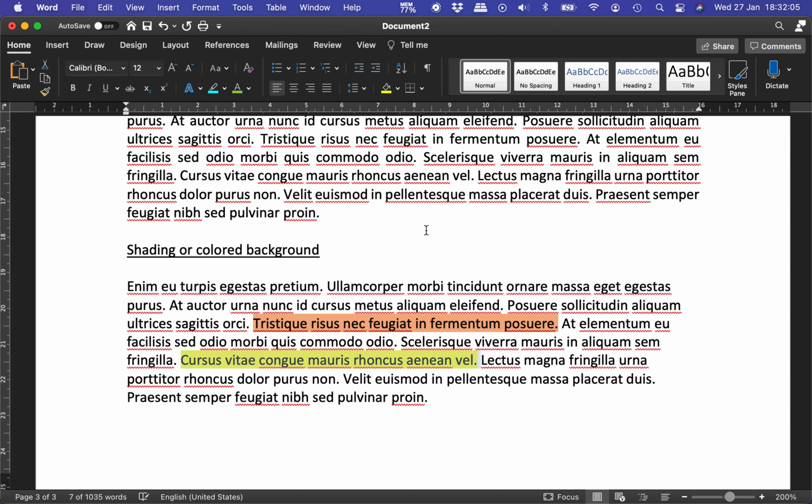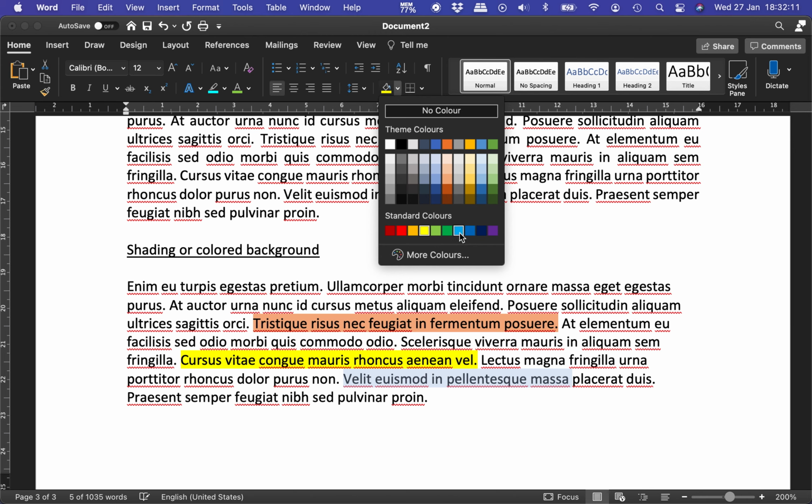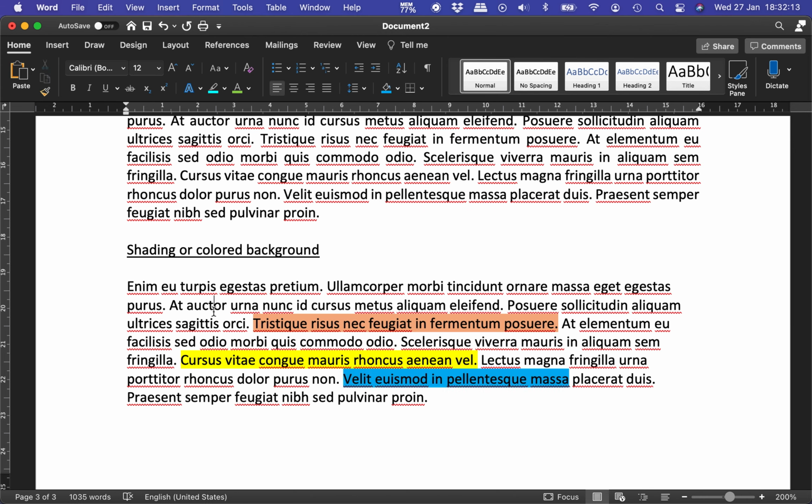If you want to do it yellow, you could do it yellow, or if you want a darker color, like blue, maybe, you could also do that. This is the colored background, and you could do this to emphasize any text you want when it comes to presenting your text, right? And this, of course, works in digital, but also when you print it out, this is going to show.